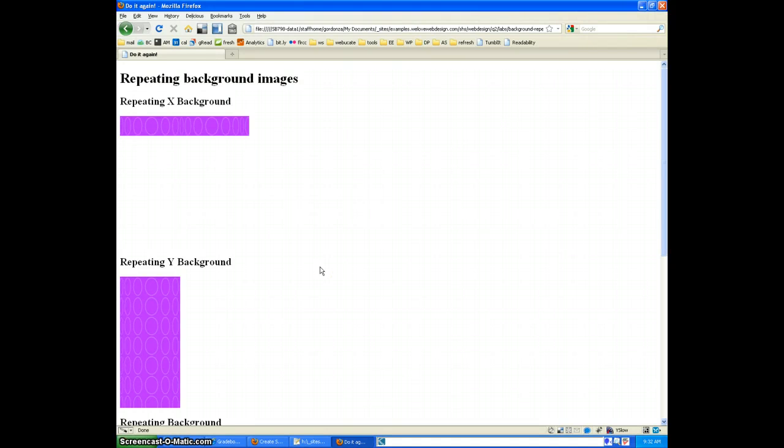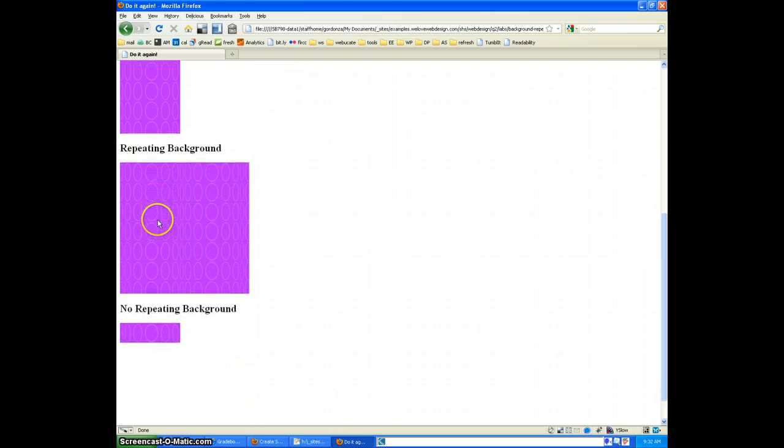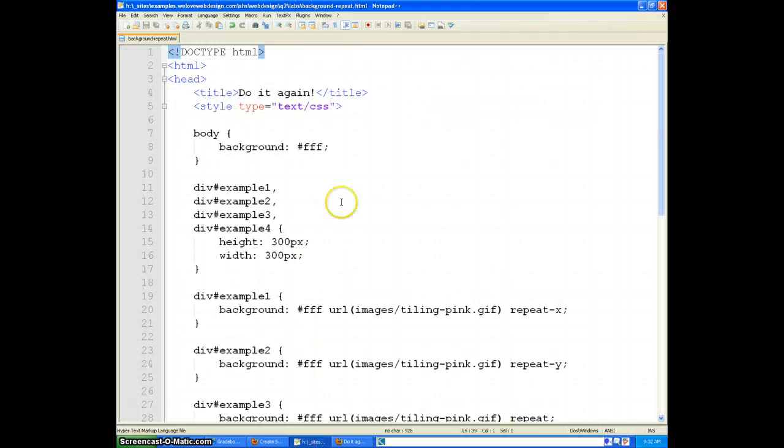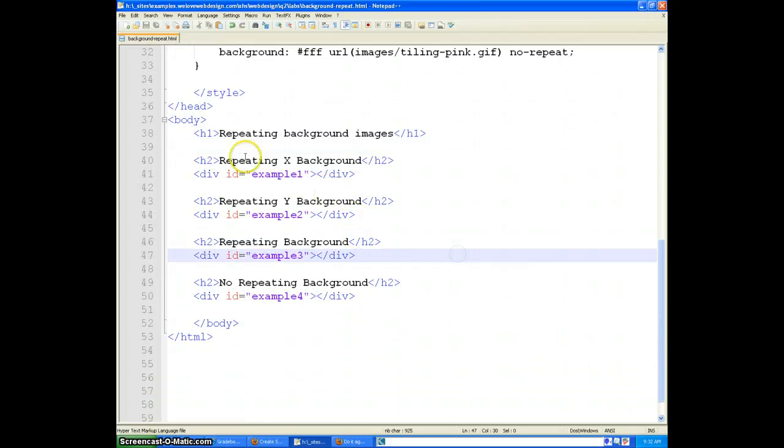All right, welcome. In this video, we're going to look at the code necessary to create repeating background images across an X, Y, X and Y, or neither X and Y axis. The code that we'll start with is some very basic HTML. We have a header 1, header 2s, and after each header 2, we have a div with a unique ID, identifying it as example 1, 2, 3, and 4.